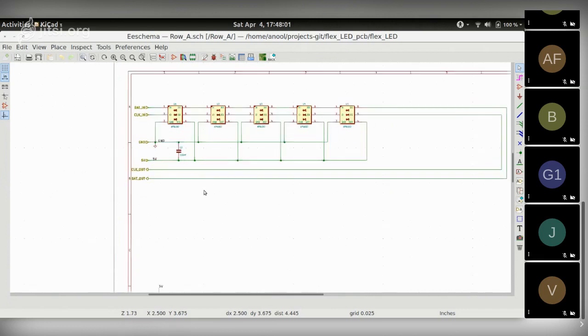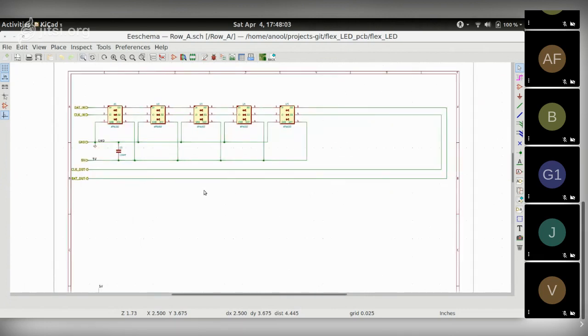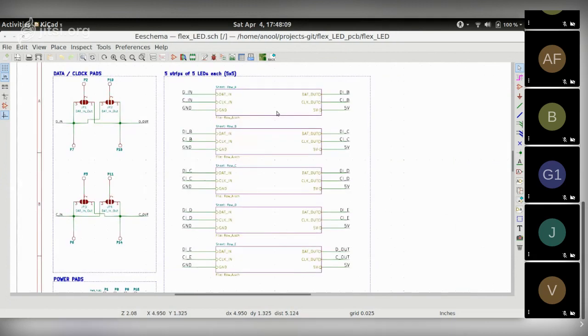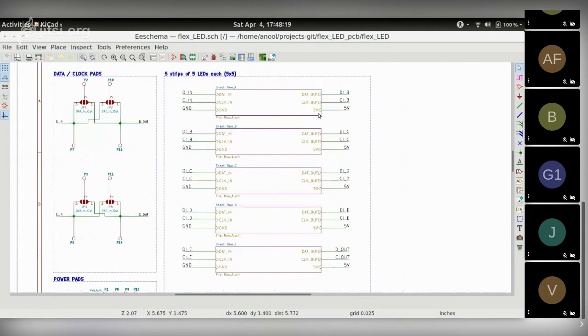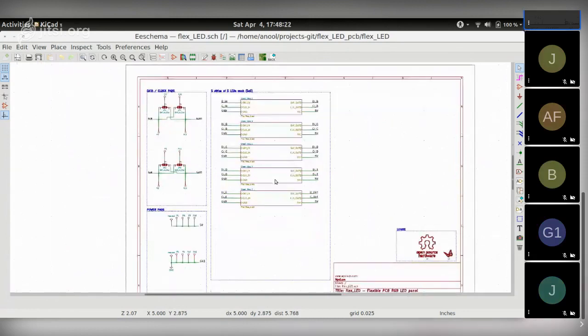Don't put any net labels inside of hierarchical sheets that you're going to repeatedly use. That's just one thing to be aware of. But other than that, it's a really nice and clutter-free way of designing repetitive sheets, for example. So that's another trick I use.